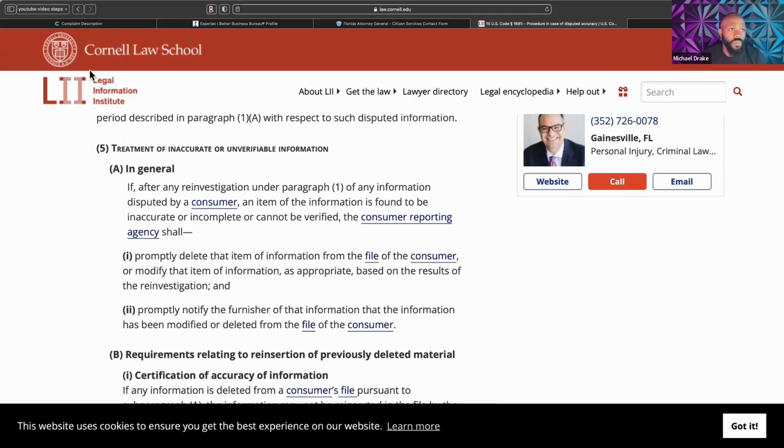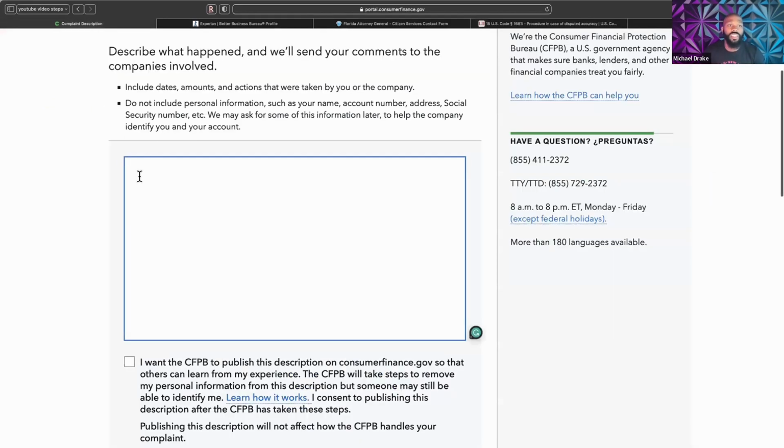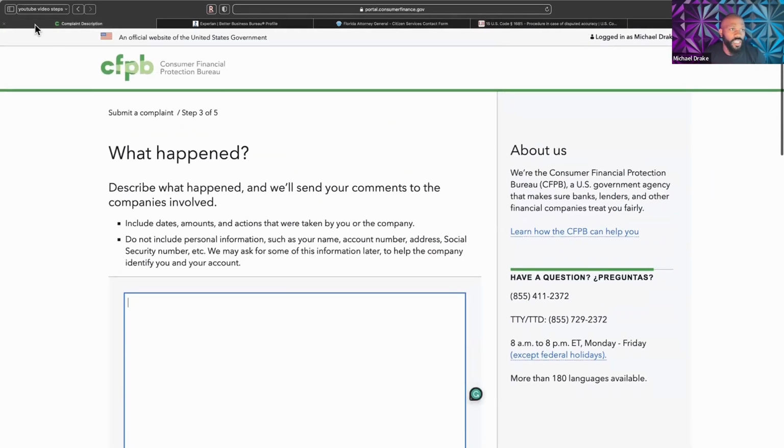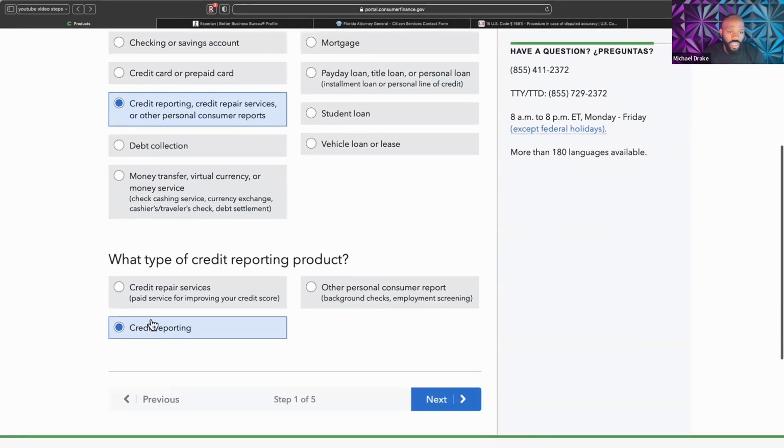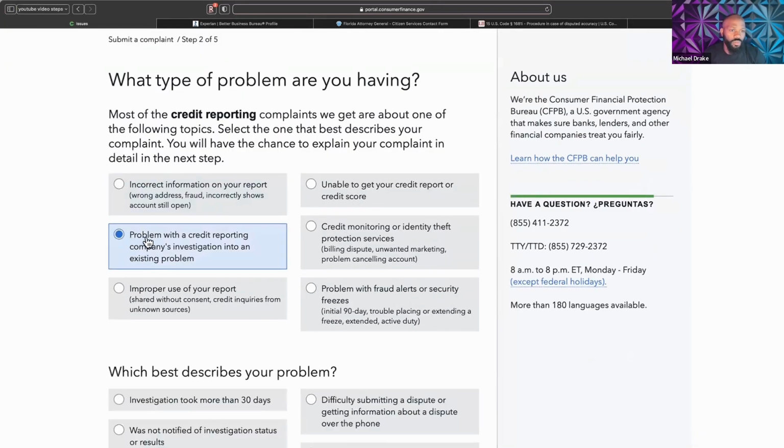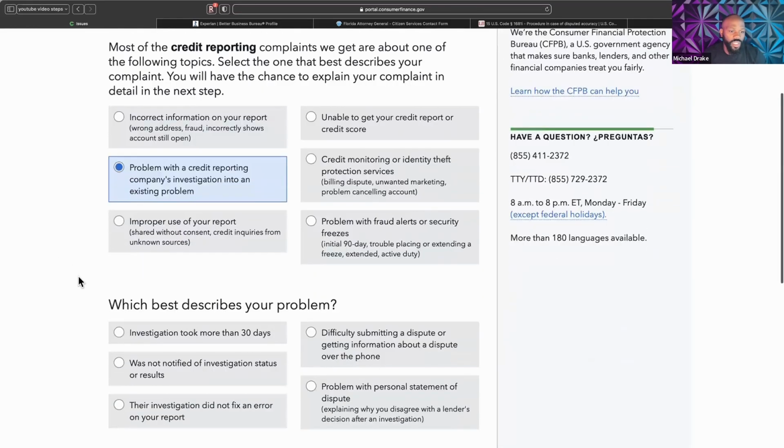Surprise. All right, so now we're gonna write a new complaint. Let me go back. Give me a second. All right, so now we're back. So we got the complaint back that everything came back verified. We're gonna go back down to credit reporting again, and then now we're gonna choose this one: problem with a credit reporting company's investigation into an existing problem.